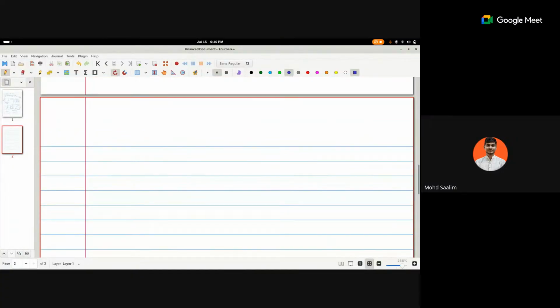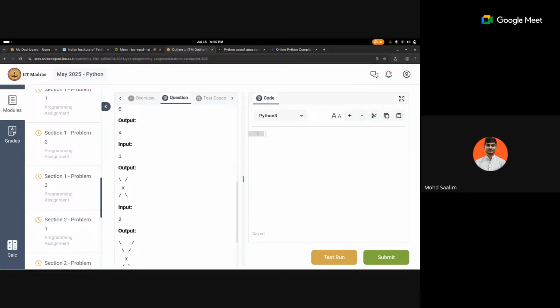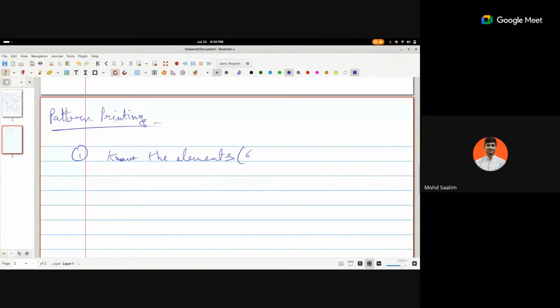For solving the pattern printing problem, I am going to tell you some hacks you can use. Pattern print. So first of all, the first step is to know the elements. There are only three elements. I think there are four elements. The first one is forward slash, the second one is backward slash, an x here, and most important, space.